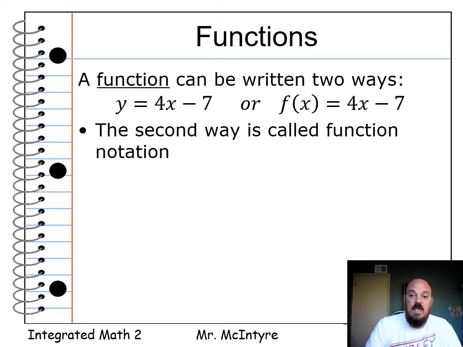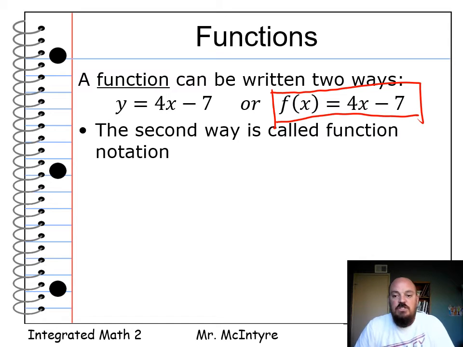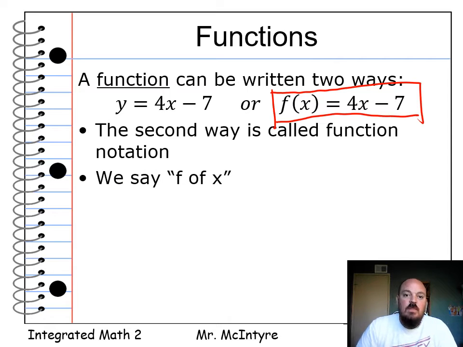The second way is called function notation. When you give your function a name like f of x or g of x or q of x, that's called function notation. When you see a letter followed by the letter x in parentheses, you say f of x, and that's a shorthand way of saying f is a function of x. So f is the name of the function, and x is the variable that you're using in that function.